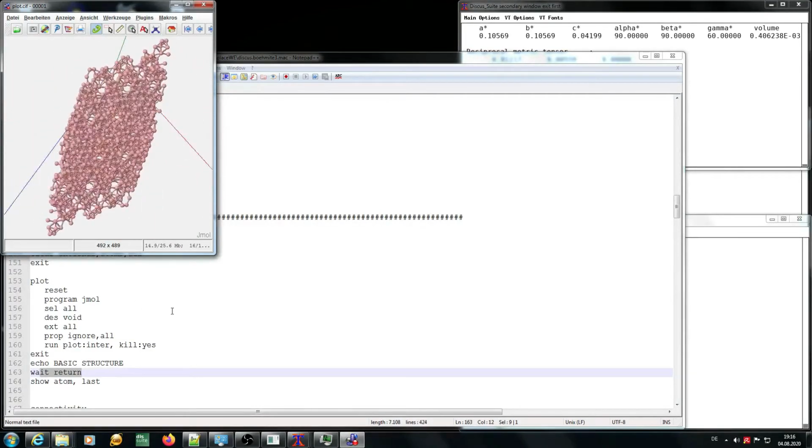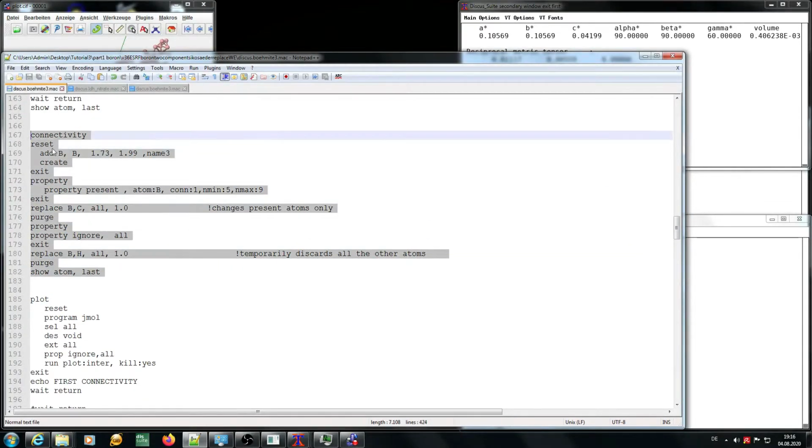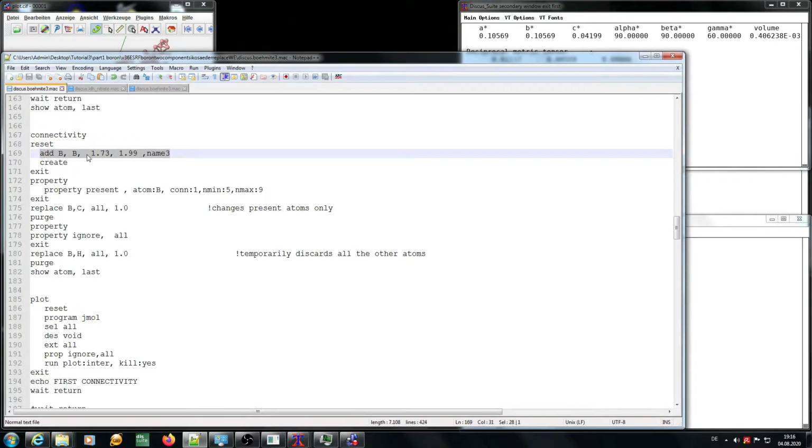Now to organize this mess a little bit, we'll use the connectivity menu. This is the connectivity block. We add a connectivity between boron atoms of 1.73 angstrom to 1.99 angstrom. We create this connectivity and say that each boron which has in this range another boron with at least 5 neighbors to a maximum of 9 neighbors will survive, so will be replaced with carbon. All other borons will be replaced by hydrogen and discarded more or less.